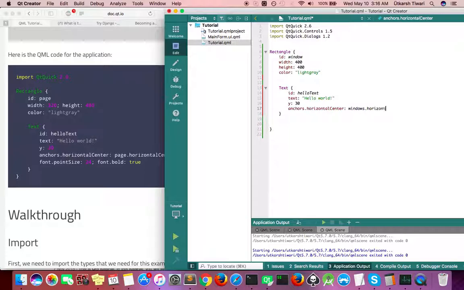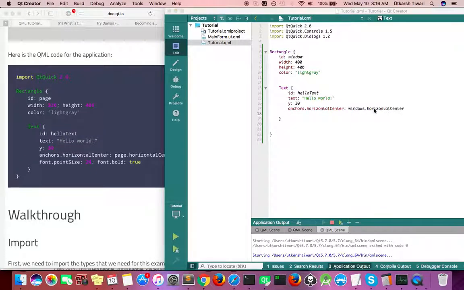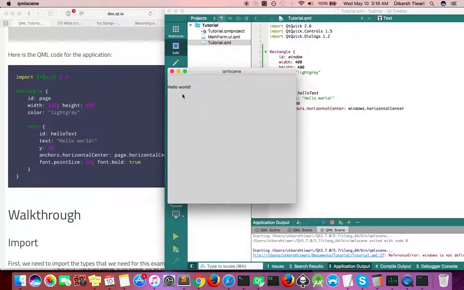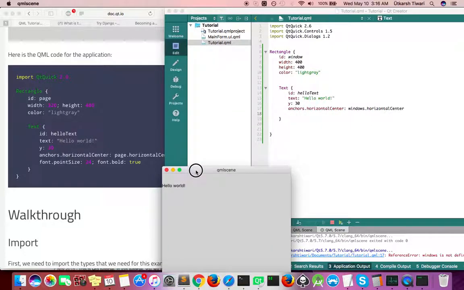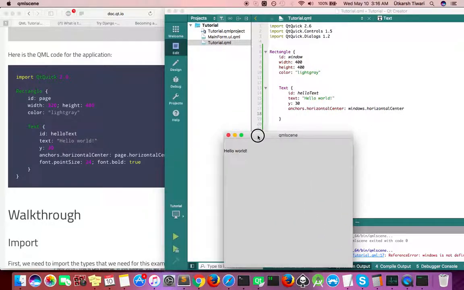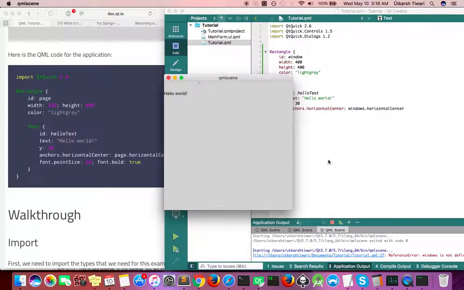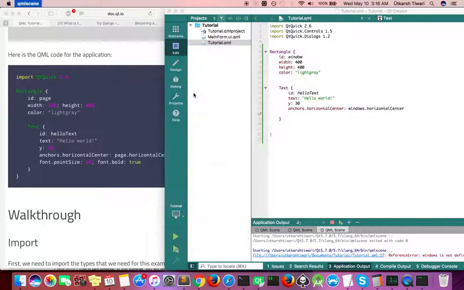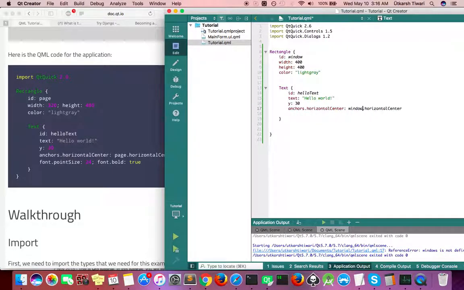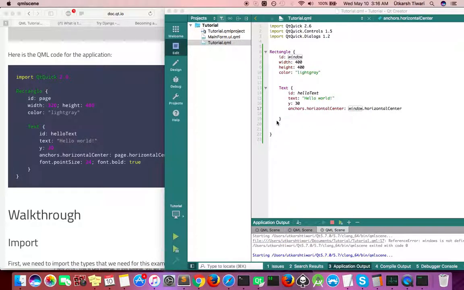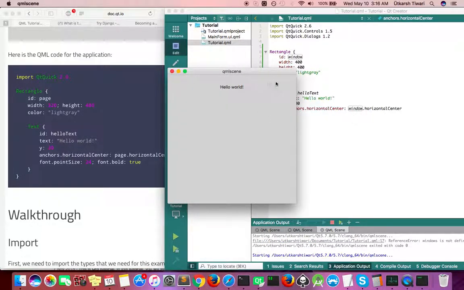Sorry. Center. Okay. Let's save it and run it so you can see. Nah, it's not what I wanted. I made some mistake, right? So you can see the reference here, window is not defined. Exactly, because I made a mistake. It's not windows, it's window. You can see window, window. Save it, run it. And you'll see it's exactly in the horizontal center at the Y coordinate.